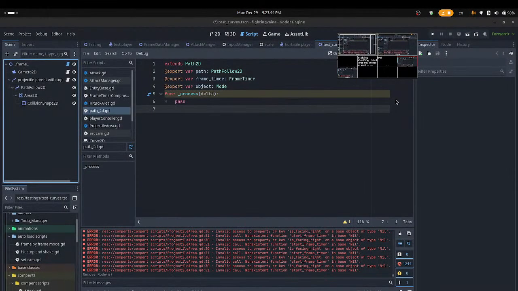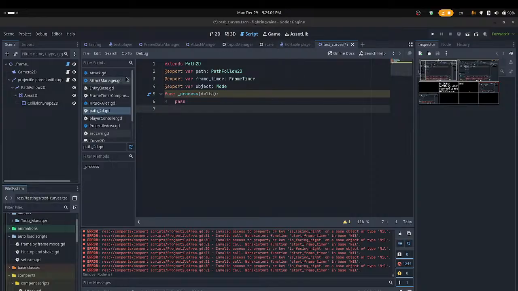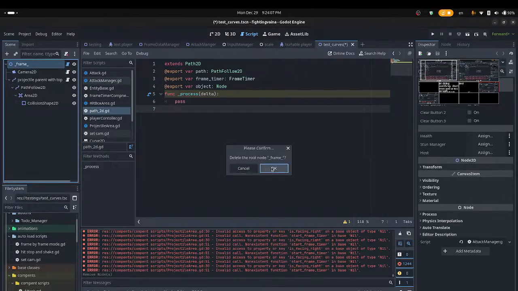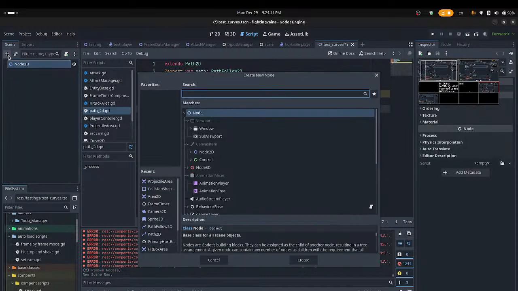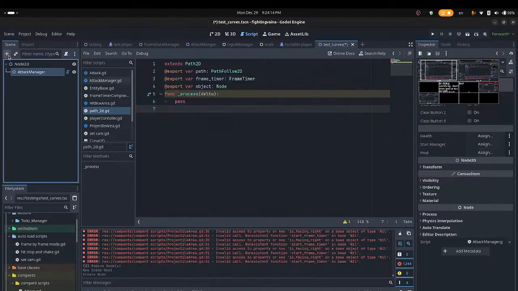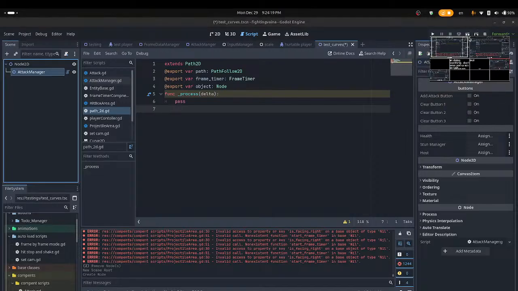So welcome back. It's another day, and today I want to actually make the animation tool. First off, let's start the scene over again. With 2D node, add an attack manager, which has a few things.